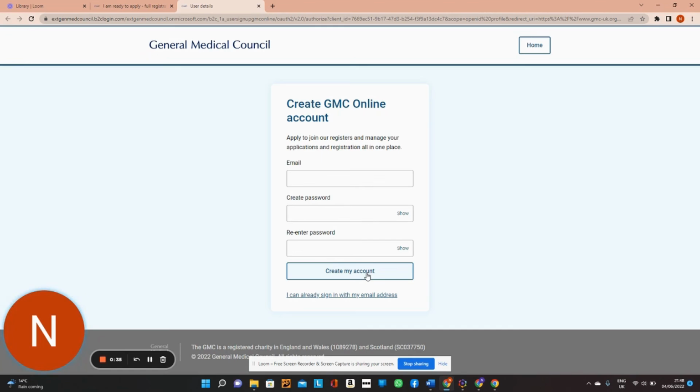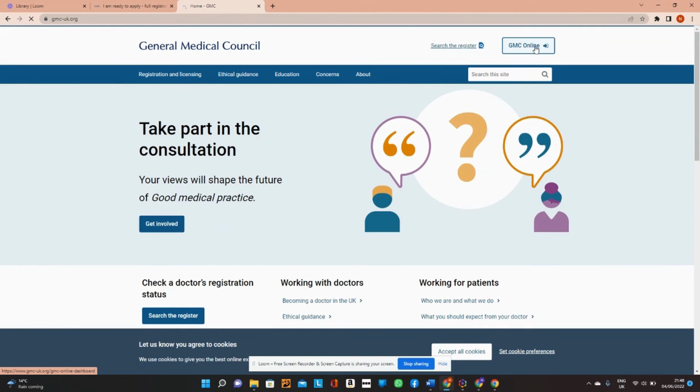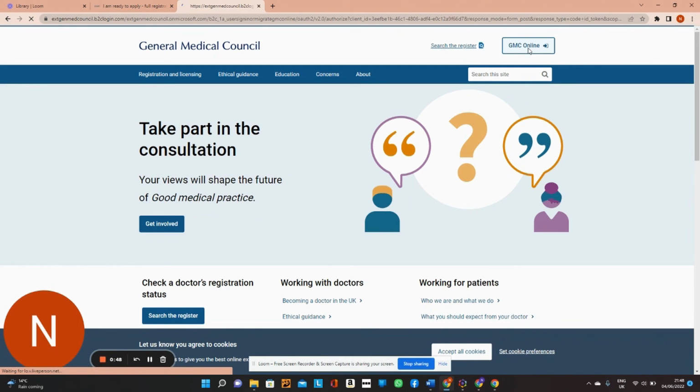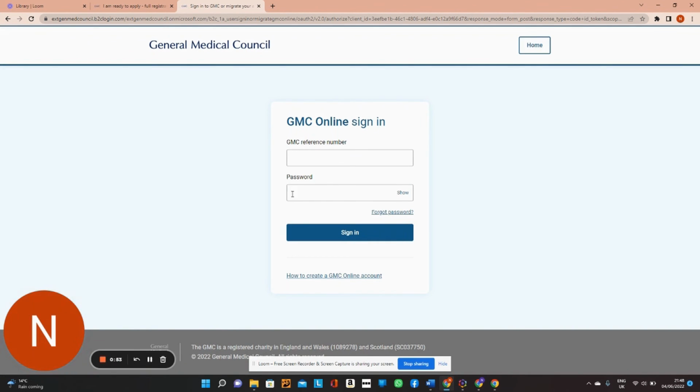So if you go to the home page again, here on the top right corner of the home page, you can see this tab directing you to the GMC online account. If you click on that, it will ask for your reference number and the password. So you just need to provide these details and sign in.